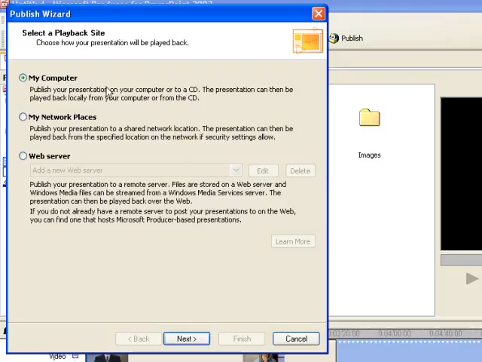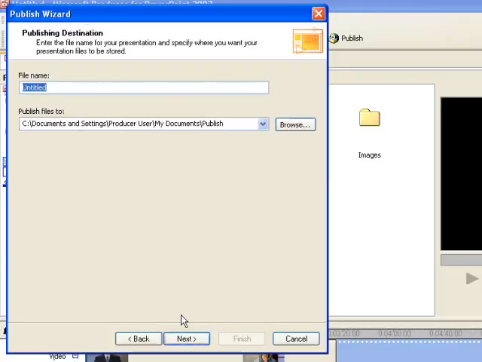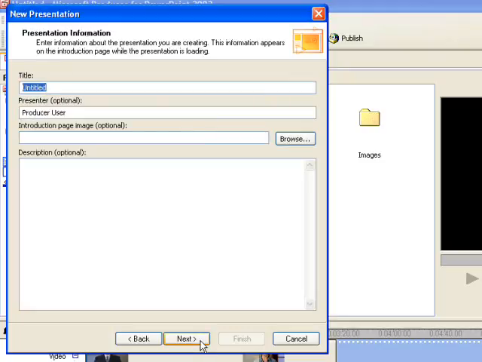Choose My Computer and click Next. You will then be prompted to name the presentation and specify where you want it saved, either by typing in the path or by using the Browse button. Once you've done that, click Next.